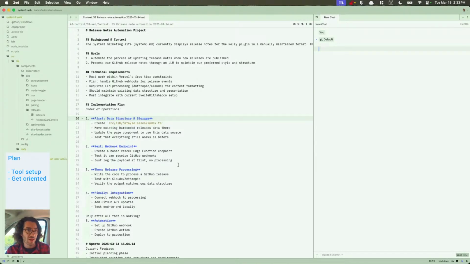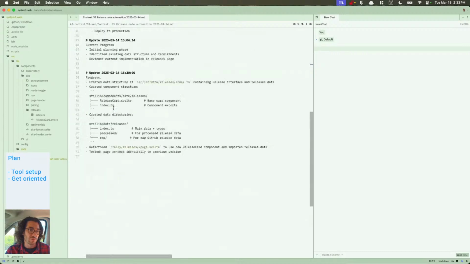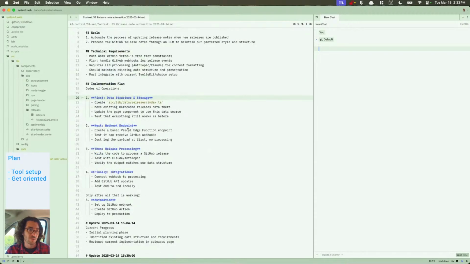So we made a plan last time for how we were going to do that, and we wrote that plan up here in this markdown file. But there have been some changes. I was talking to business partner Dan, who's the actual engineer here.